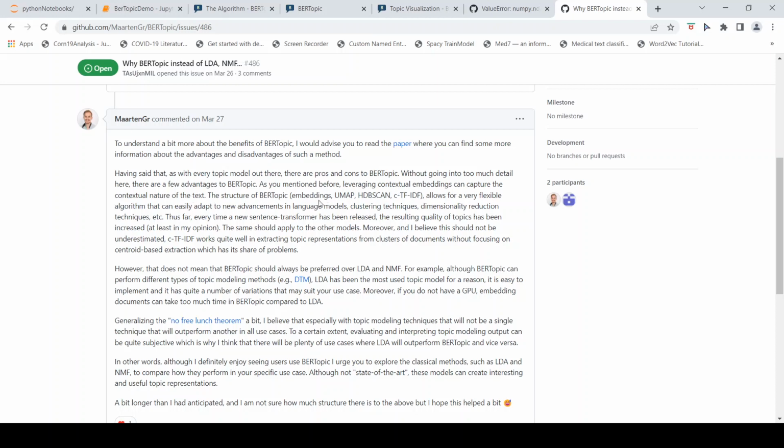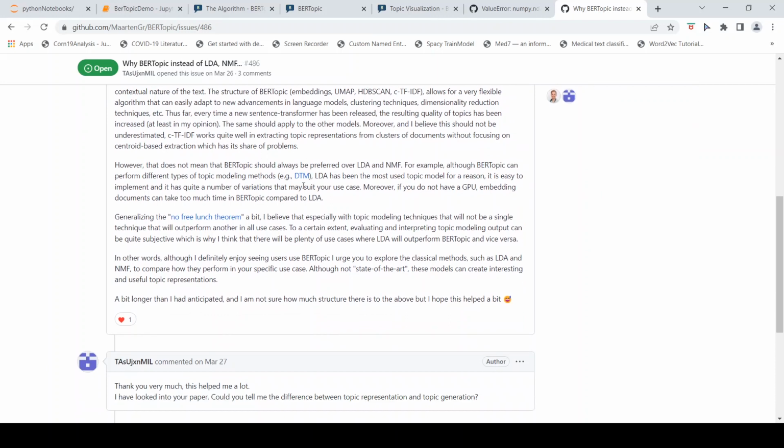Basically your transformer embeddings. Right, and this pipeline is also a very flexible algorithm which can easily adapt to advancements in language models, clustering techniques, dimensionality reduction techniques, etc. So basically you can combine these different pipelines, right, in this pipeline, right? So if a new dimensionality reduction technique comes, a new clustering technique comes, or a new way of identifying words comes, you can put it into this pipeline. Okay, so that is what is the advantage over here.